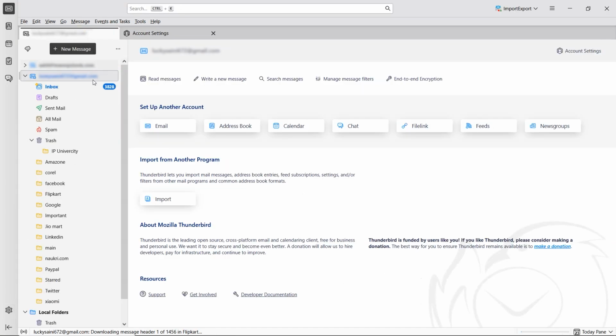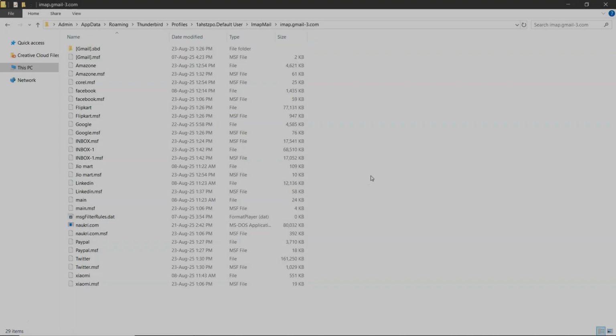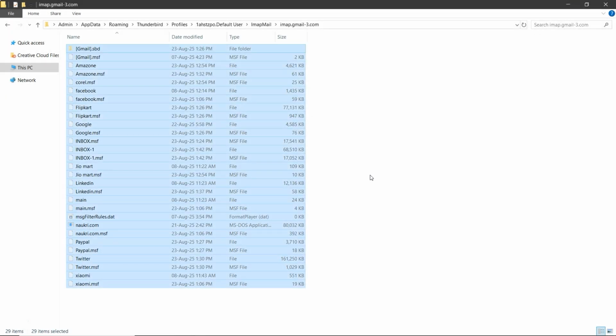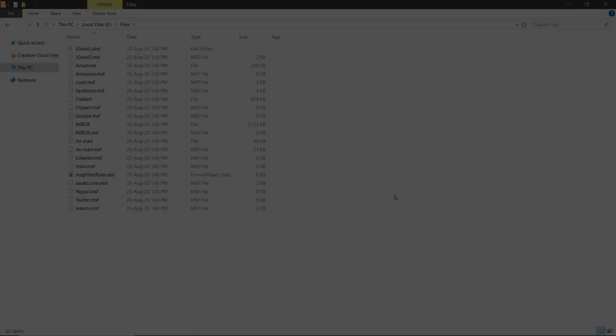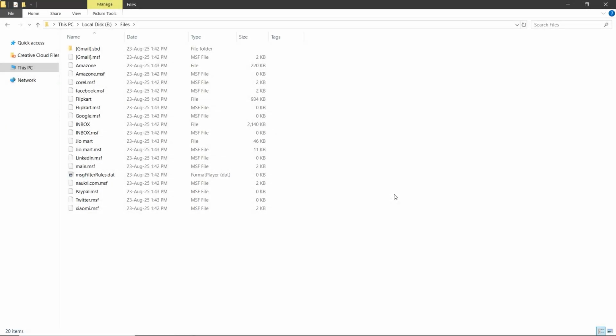Now, in Thunderbird, you can see that the data is being exported to the new folder. To speed up the process, open the folder where your email data was originally stored. Select all the files, press Ctrl+X to cut them, then go to the new location. Now paste it in the new location.